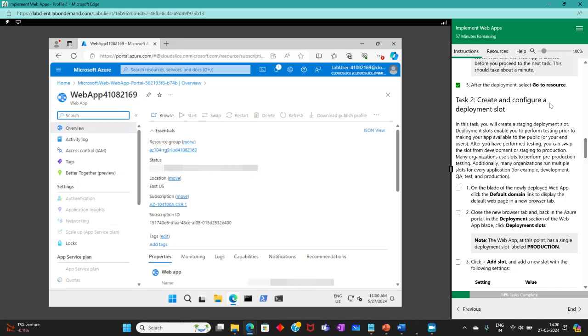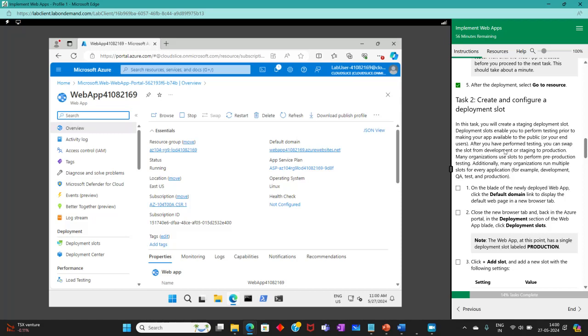In task 2, create and configure a deployment slot. In this task, you will create a staging deployment slot. Deployment slots enable you to perform testing prior to making your app available to the public. After you have performed testing, you can swap the slot from development or staging to production. Many organizations use slots to perform pre-production testing. Additionally, many organizations run multiple slots for every application, for example, development, QA, test, and production.